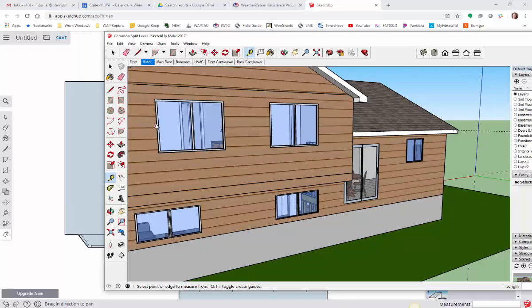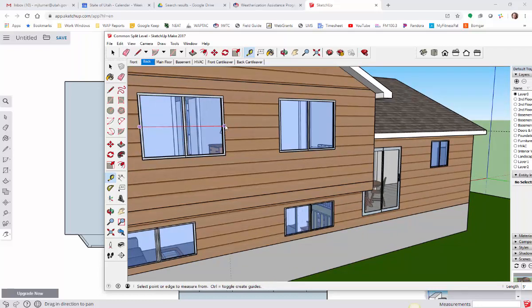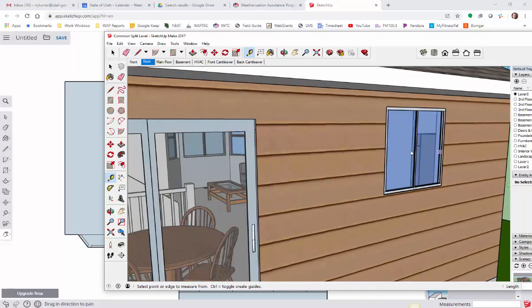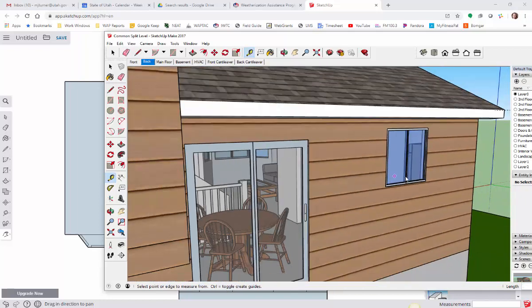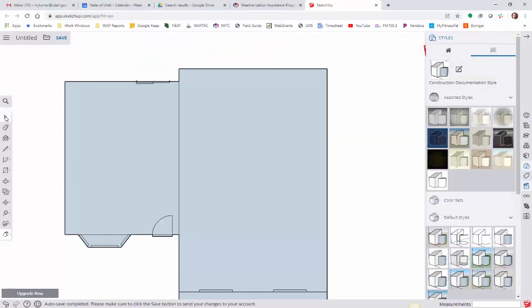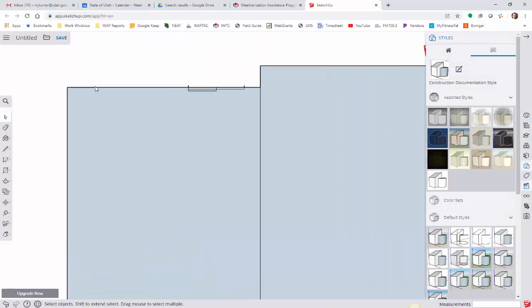So these windows are 5 feet wide, and this window over here is 3 feet. So let's go ahead and draw our 3-foot window in here.